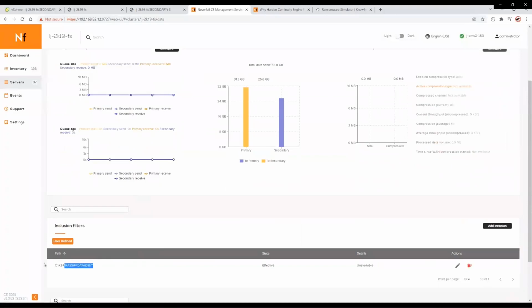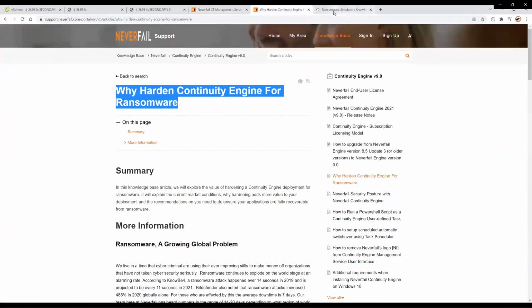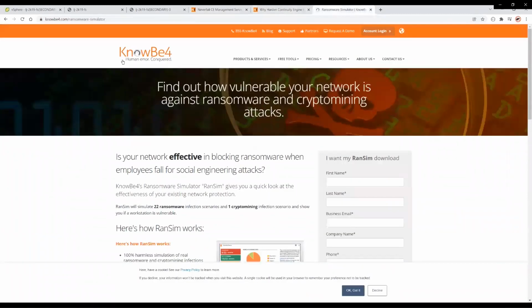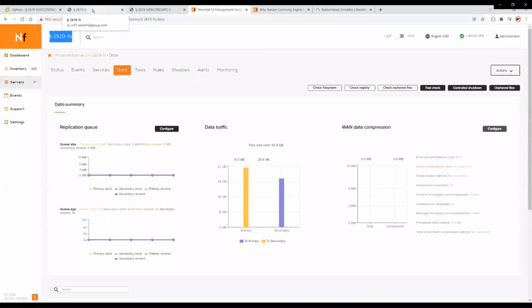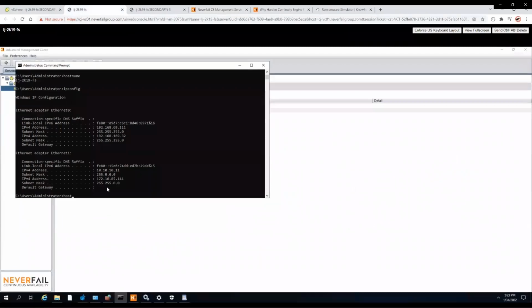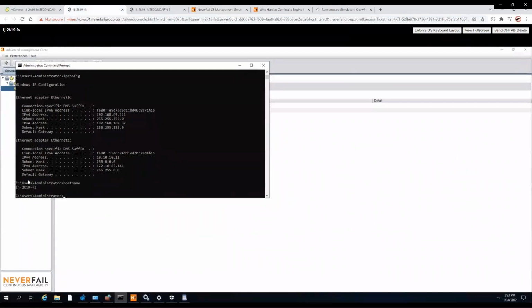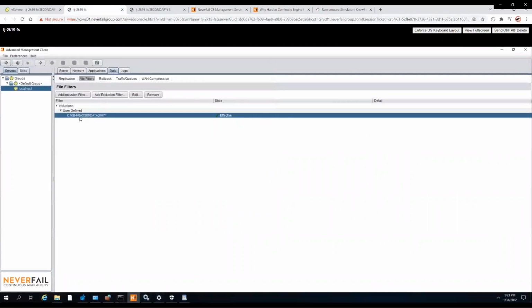On the data tab, it shows a directory that we are replicating between the primary and secondary that will be represented by the ransomware simulation software. And so the technology we're using is known before, and it's a ransom simulation software. So now we're going to go into terminal into our production server, which is the 2K19FS. And again, with the advanced management client, you can see the directory that we're replicating.